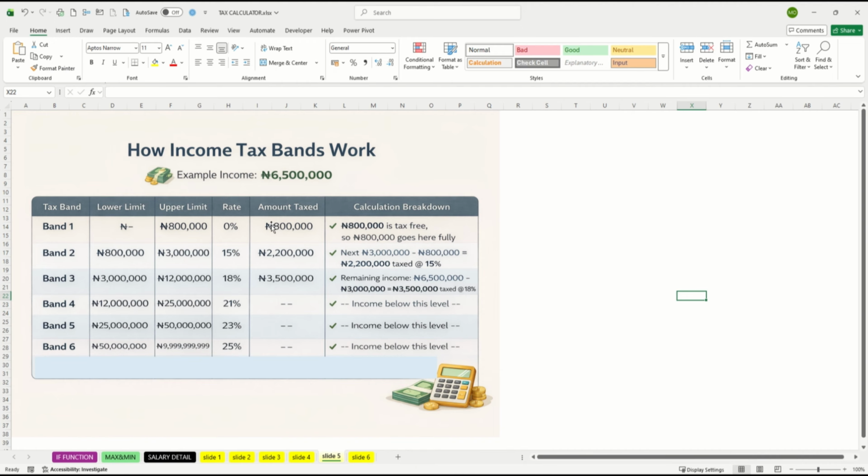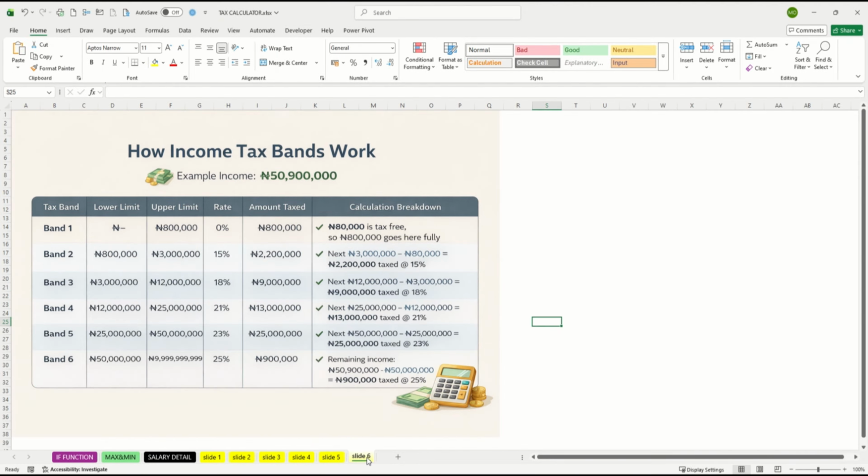So you're going to be taxed based on band 1, band 2, and band 3, and it's going to be 0 times 800,000, 15% times 2.2 million, 18% times 3.5 million. And this concept shows that somebody that has 6.5 million as the taxable amount can go into multiple brackets. So that's just the concept. So let's look at another concept here. The next concept is for somebody that has a taxable income of 50.9 million.